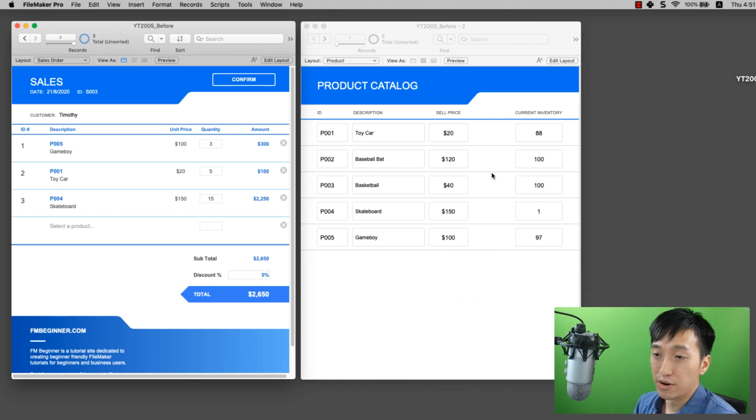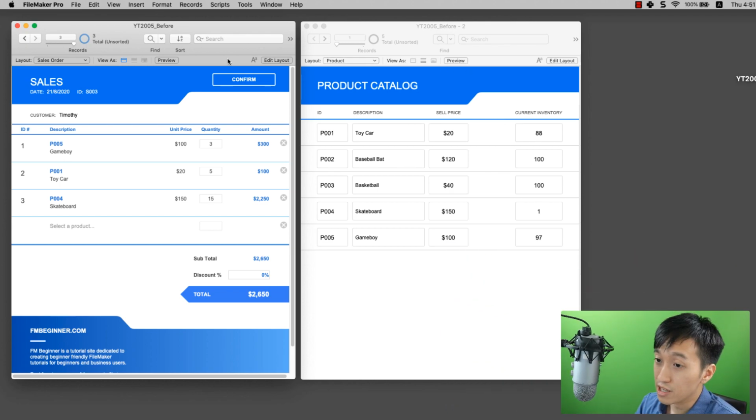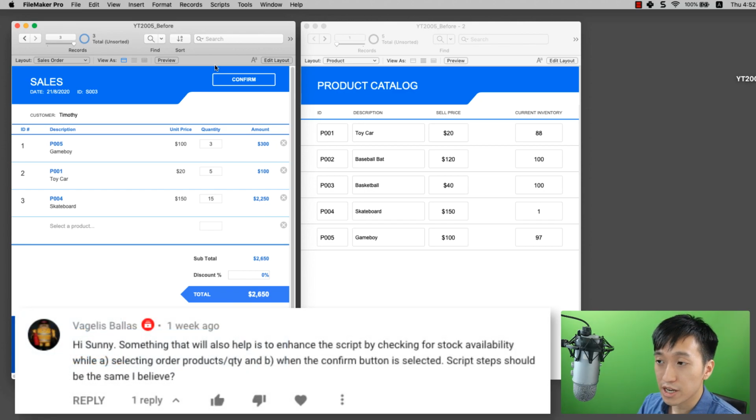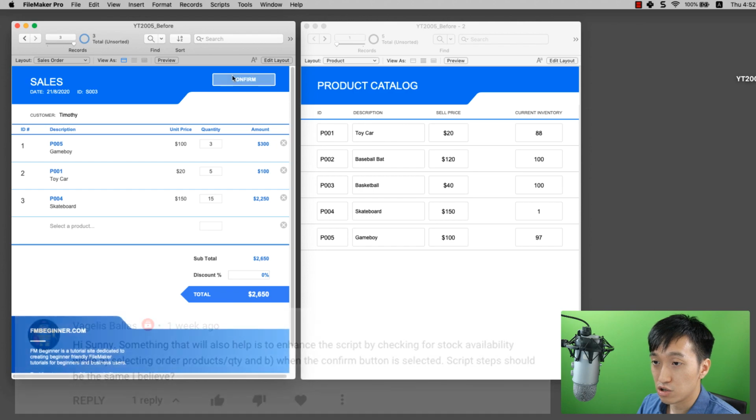Now, a little bit of background. This file that we are working on in this tutorial is one of the files that I showed two weeks ago with the inventory update script tutorial. The reason I'm making this tutorial is because one of the viewers gave me a comment asking how do we secure the script that we have been working on in these tutorials?